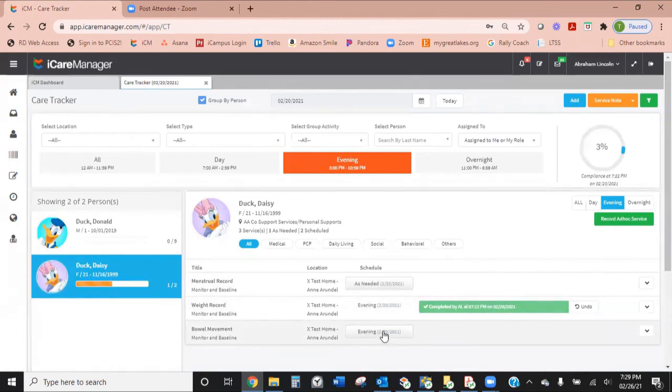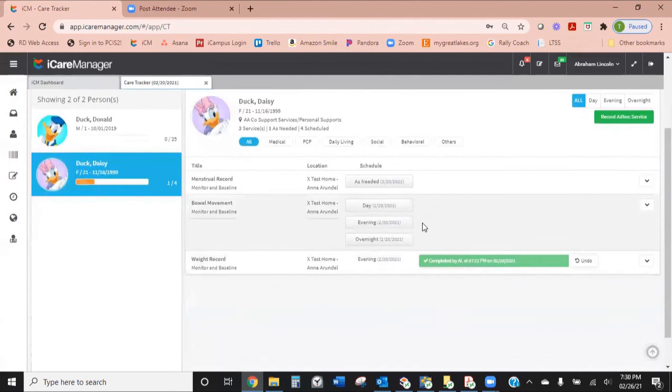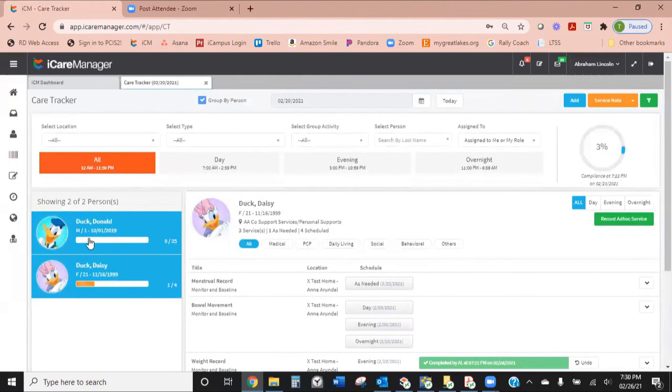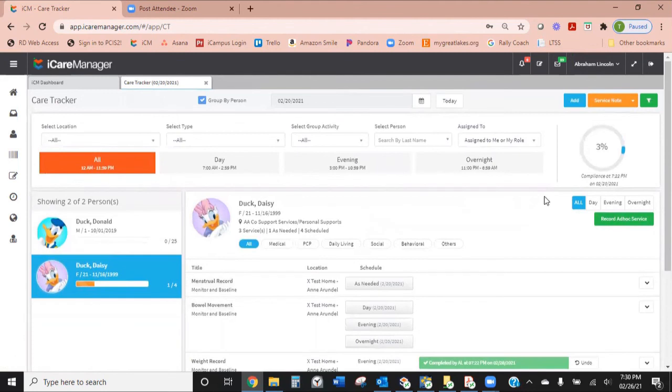But the bowel movement chart does need to be done, and I need to do that for all of the shifts. A great way to keep on track of that is to select all. And once you select all, you can see very clearly what needs to be done for this person. Okay, and you can do the same thing for Donald. Donald obviously has 25 things that are scheduled, so that's going to be a little bit more. But this is a great way as a supervisor to say, show me that whole day. And if it doesn't have a little check mark in a green box that said who did it and when, then that wasn't done. Okay, and then follow-up needs to take place with that DSP to make sure documentation is happening when it's supposed to be happening.